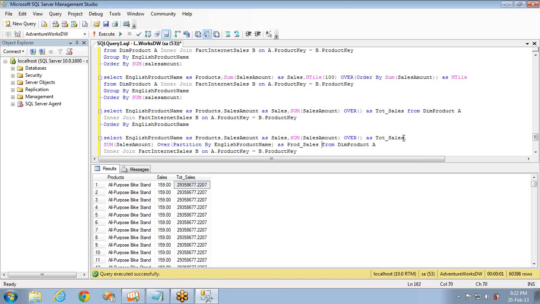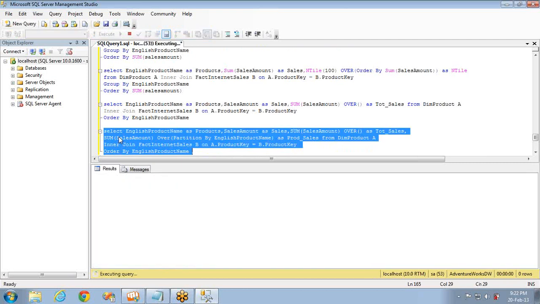But in this query, I'm specifying particularly to treat each and every product name as a different partition. That means it has to return the sales amount of all these rows, the all-purpose bike stands, as the total sales amount for this particular product. Once it reaches up to here, it has to sum all these values and display it as a separate column. And for the next product, it will treat it as a new partition. Let me execute this so that you will get a better idea.